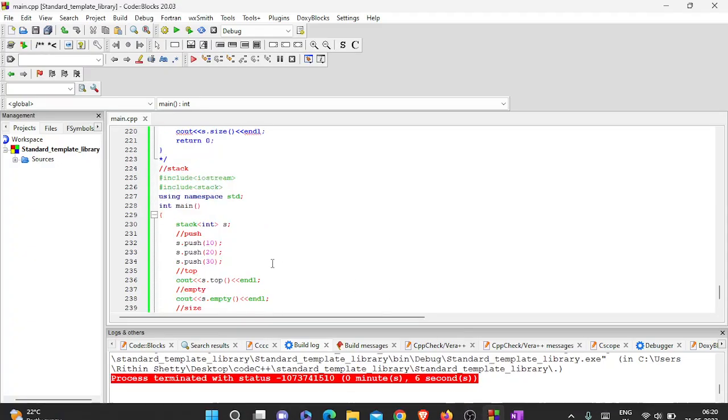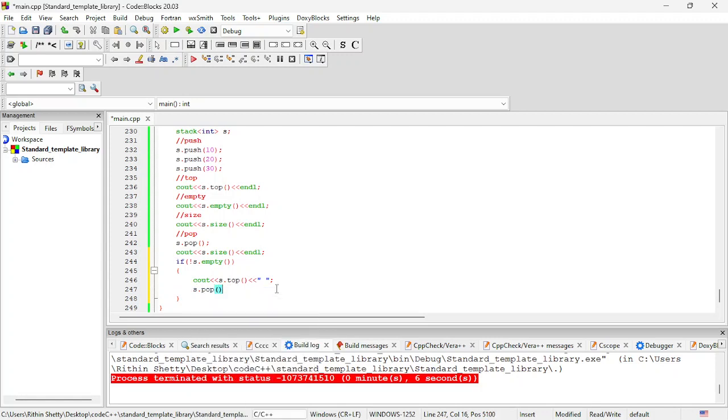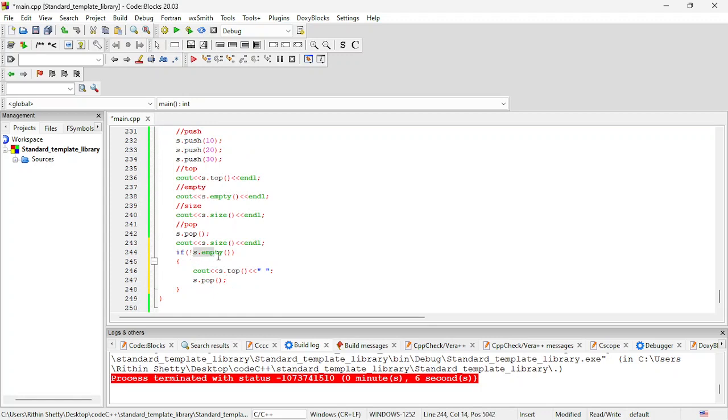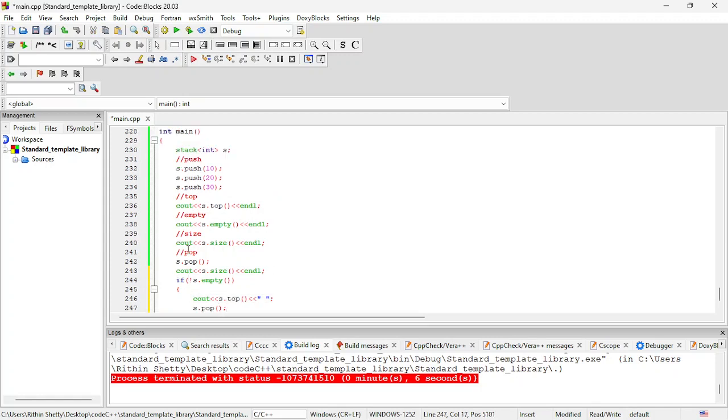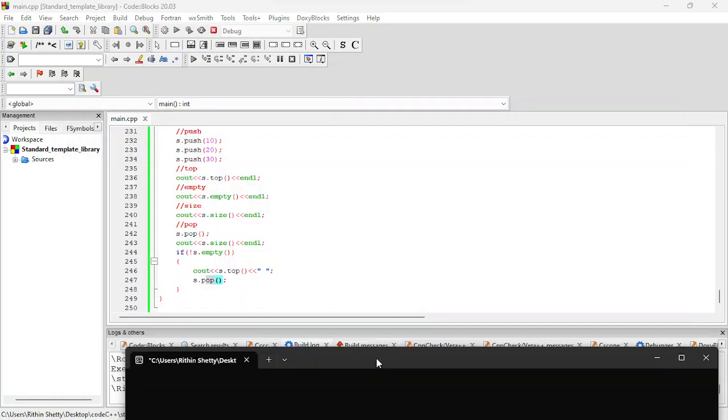If you want to print the stack, what you can do is check whether S dot empty, right? If it is not empty, you can simply print S dot top, right? After that give some space if you want. After that you can simply pop one of the elements. In this case I have only 10 and 20, so it will check whether this is empty or not. No, it is not empty, so it will print the topmost element, that is 20. Then it will pop one element, and again check whether it is empty or not. It is not empty, so top will be printed, that is 10, pop will be executed, then the if statement will fail.